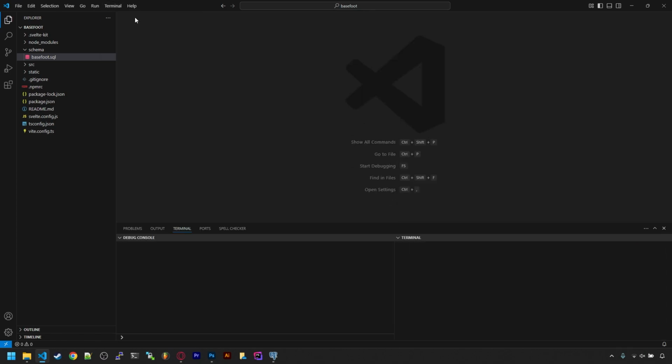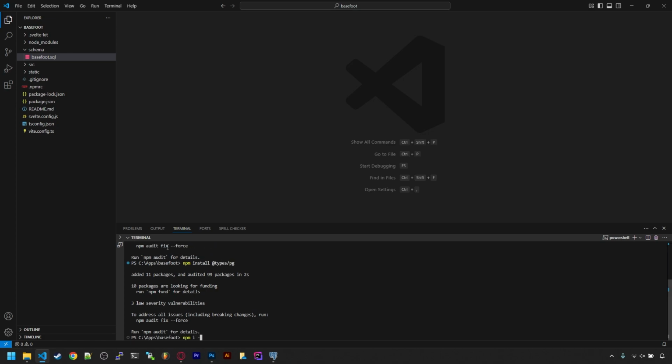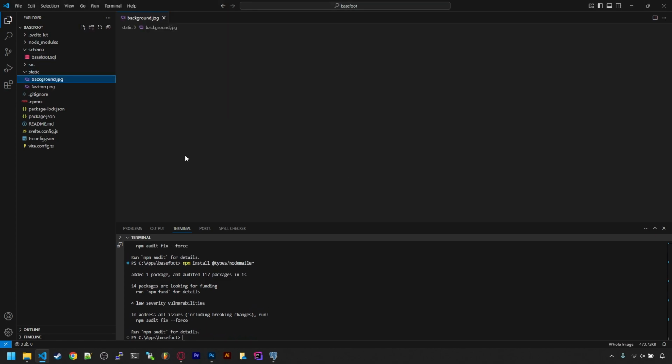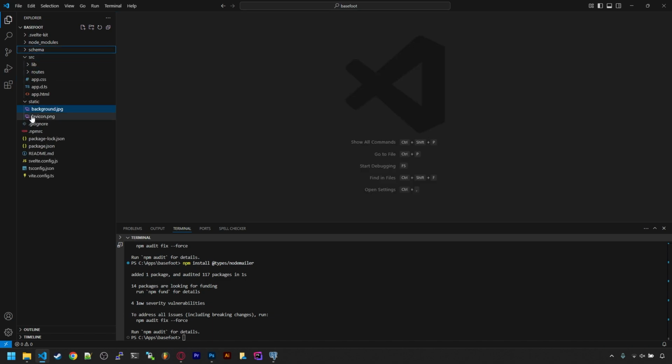First thing after that is installing any dependencies I'll need. This includes pg, types pg, the SvelteKit node adapter for reading the file system later, and nodemailer and types nodemailer to send password reset emails. Then I got a background image I'm going to move to the static folder, and then we're going to set up our folder structure. We need a commons folder in lib for any shared universal-like modules.